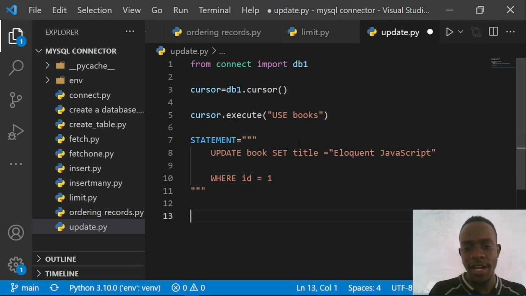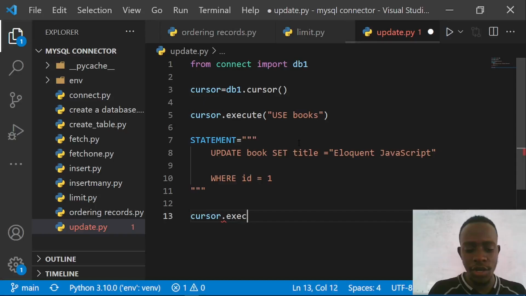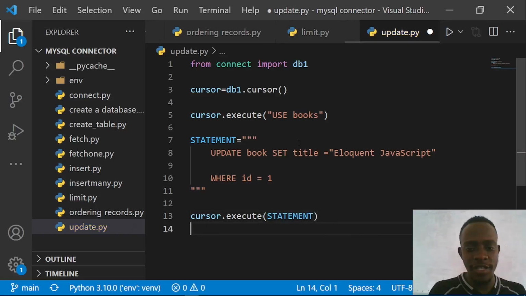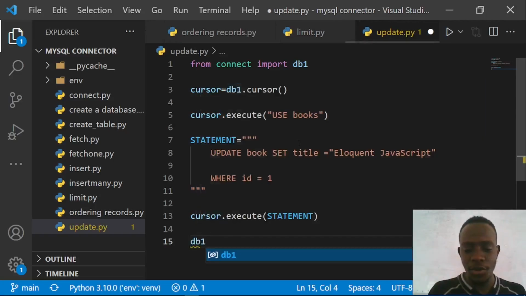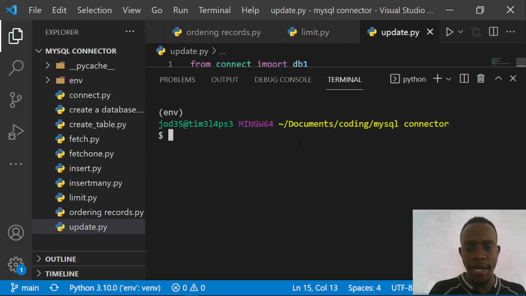And now I'll use our cursor to execute this statement. So I'll say that we want our cursor to execute this. So I'll say cursor.execute, and then I'll specify our statement. And right after giving in our statement, what I'm going to do is to go ahead and run this file. So actually what I'll do is to use our DB connection to update this. So I'll just say db1.commit.